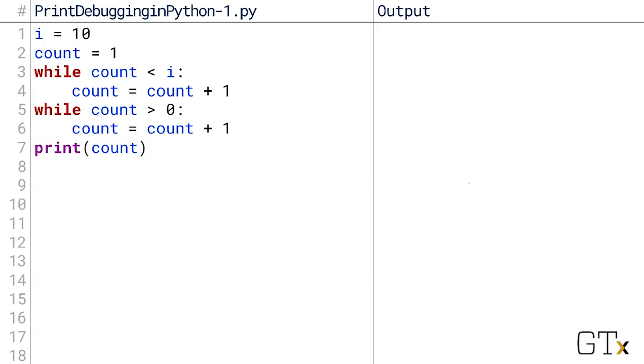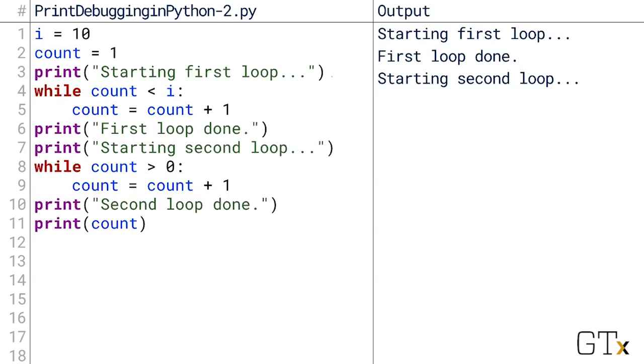So let's do that. Here we've revised our code, but the only thing we've changed is we've added a few more print statements. This won't fix the problem, of course, but this way we can look at the output and see how far our code is getting before it gets stuck. So when we run this, we see that it successfully starts the first loop, and so we know it's successfully running lines 1, 2, and 3, because line 3 is the line that actually generated that output.